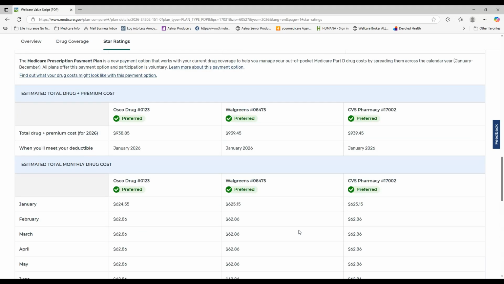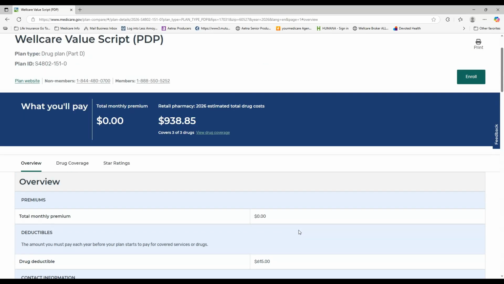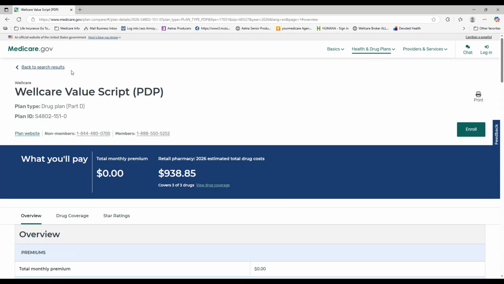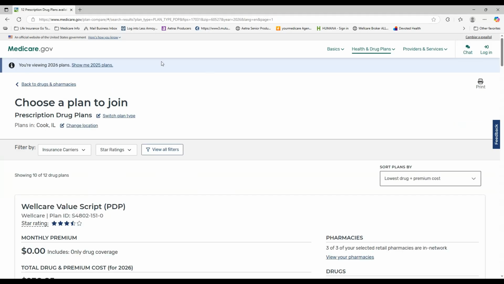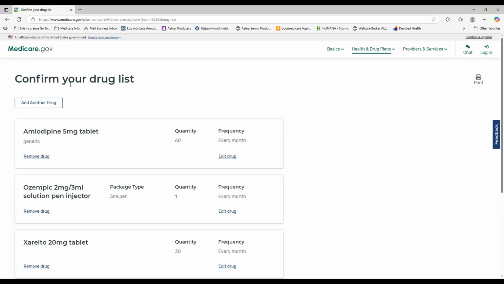I do hope this information has helped. Like I said, this was an example to give you an idea on how to search Medicare.gov to find your prescriptions, to find a plan that will work for you, or to at least compare and see what your drug costs would be for 2026.